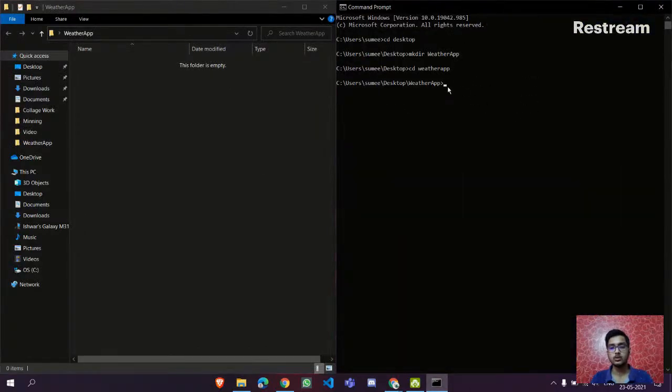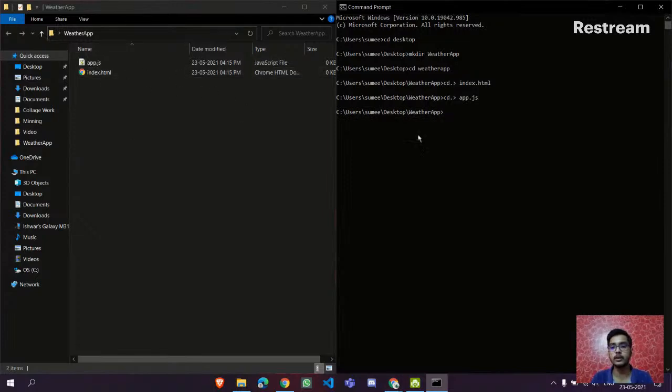Okay, so now we need two more files. The first one will be the index.html file, and another one will be the app.js file. In order to create a file, you have to write cd.angular bracket and the file name, which will be index.html, and the second one is app.js. So both our files are created.